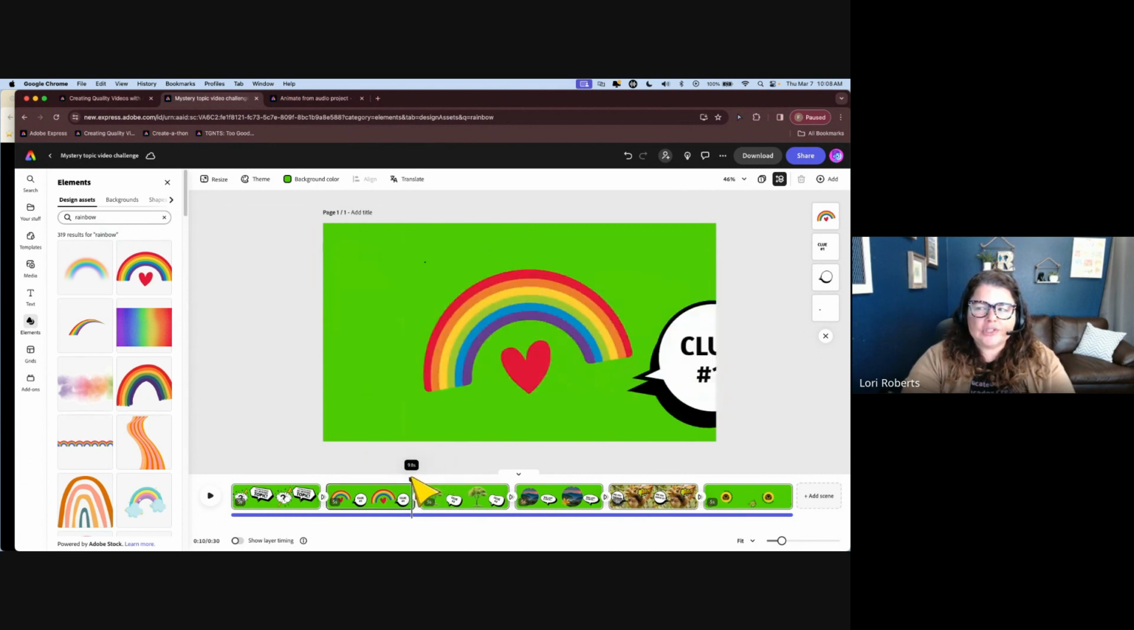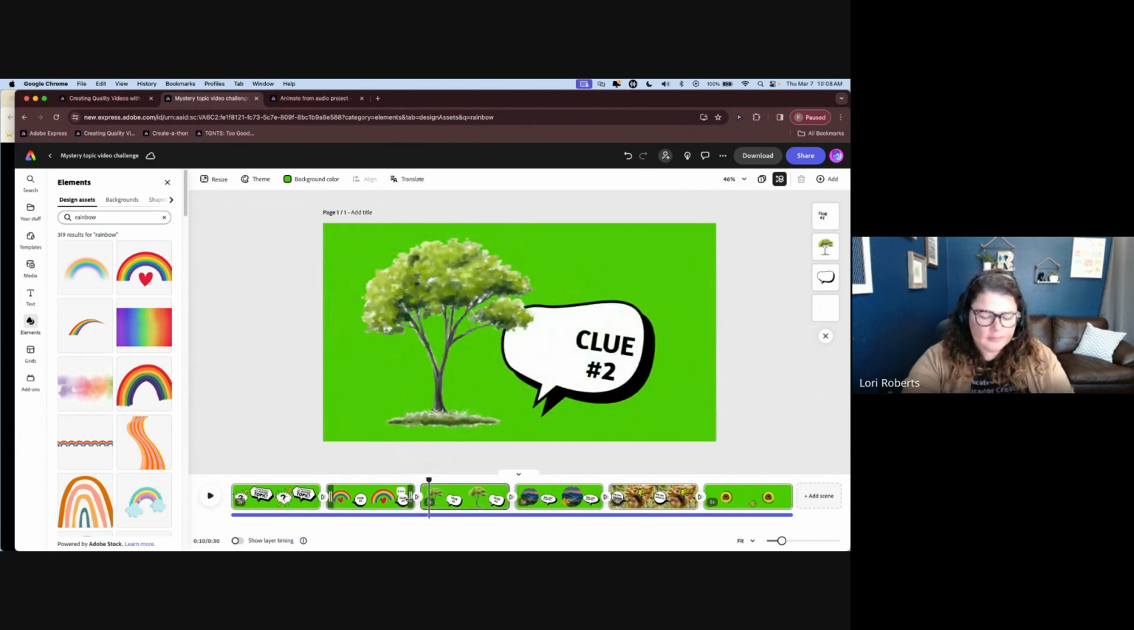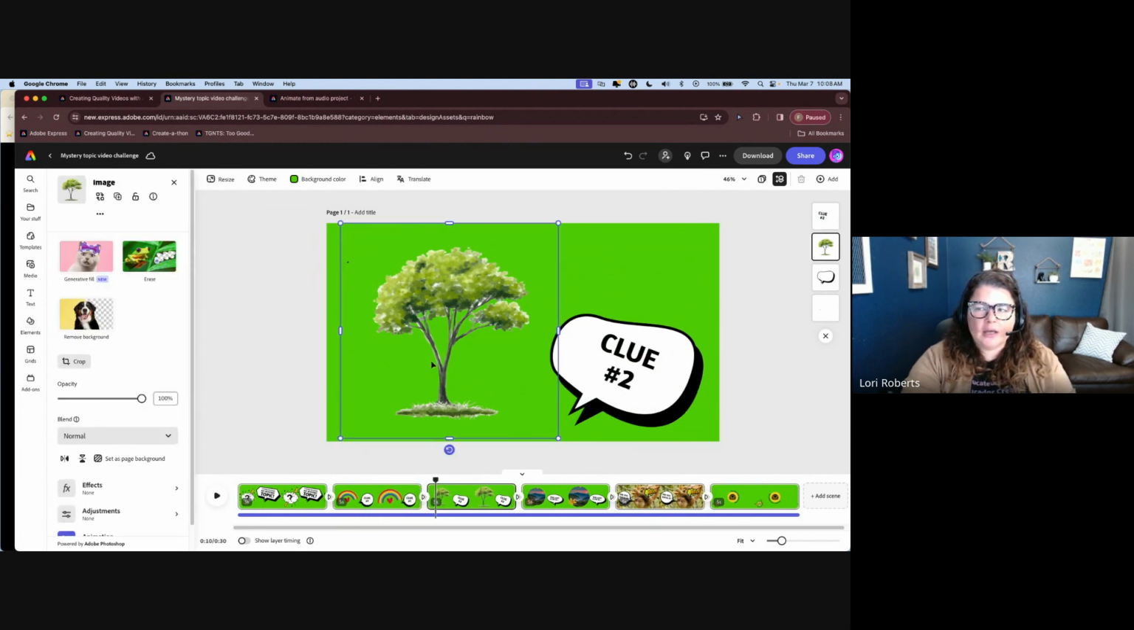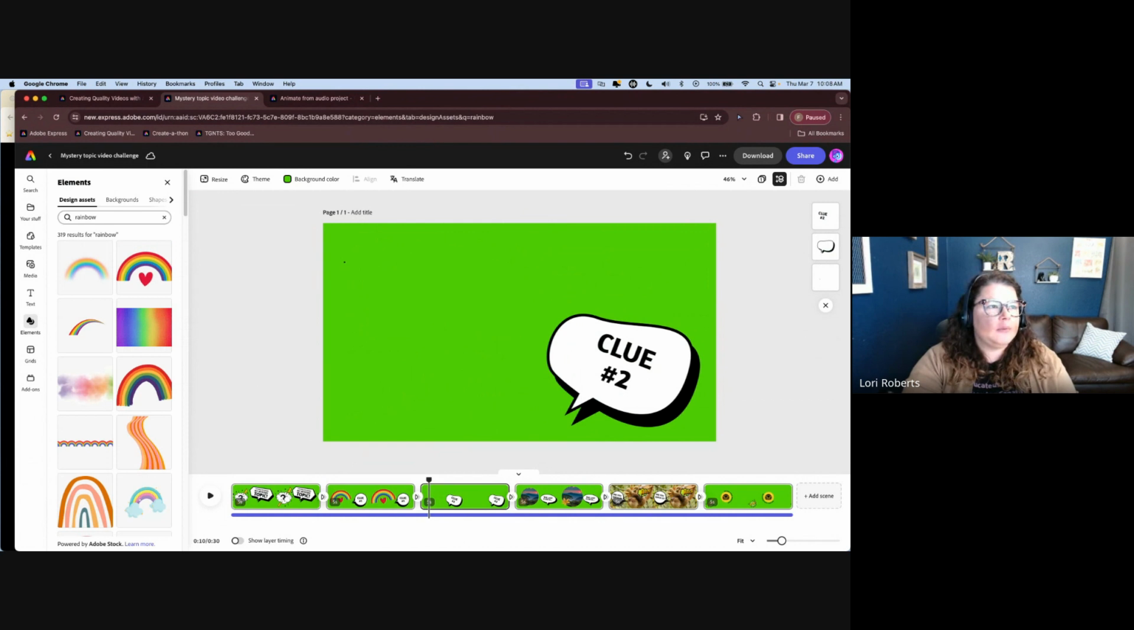Those transitions that are happening, they're built in automatically on this template because the transition has been added between the two scenes. So once again, I'm going to come over here and I'm going to select my second image for my second clue. I'm going to delete it. And then I'm going to look at my notes to remember what is my next clue. So my next clue is this country is the only country in the world with three capital cities, one for each of their branches of government.